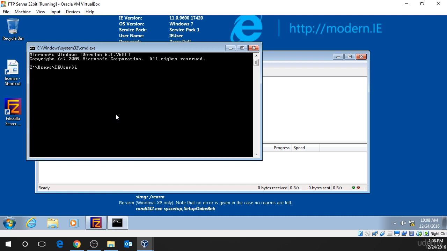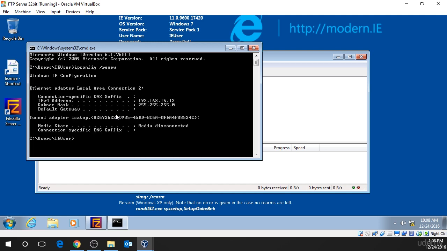And I'm going to type in ipconfig/renew. This command may not be necessary, but I'm just going to have you run it so that we keep things clear and open. So my computer was assigned 192.168.15.12. That's an important IP address that you'll need to remember.